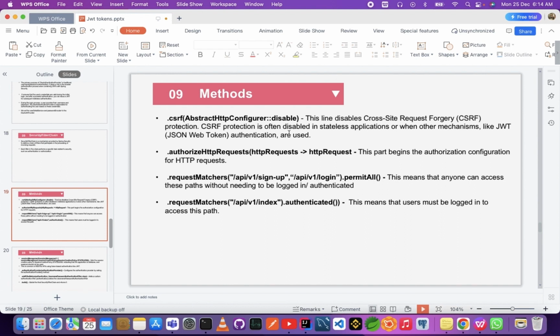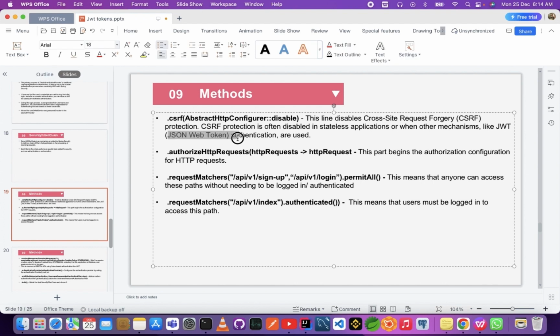CSRF protection is often disabled in stateless applications. You will hear me saying stateless applications. Stateless applications are applications that use JWT web token authentication. That's what we call stateless applications.